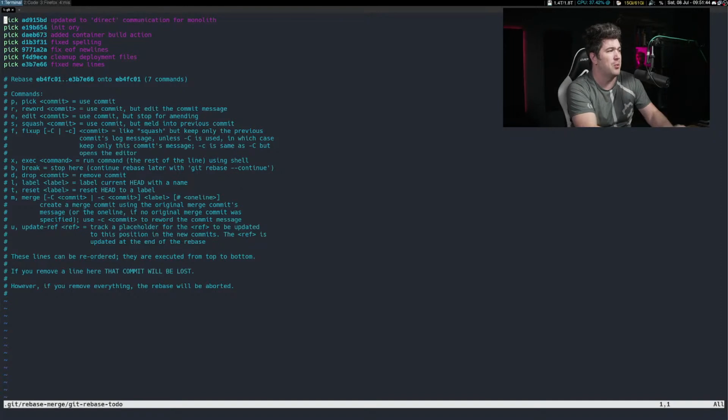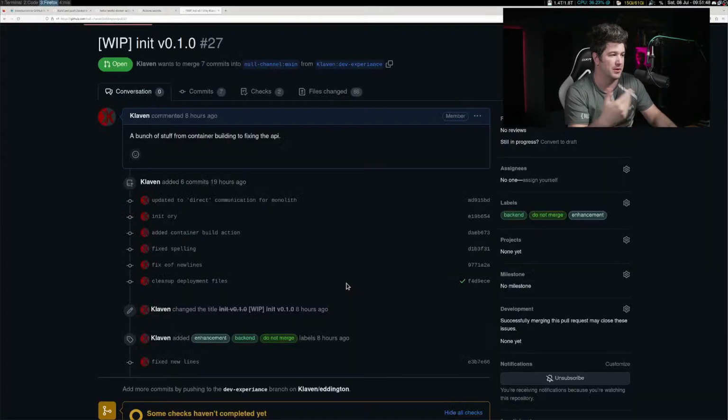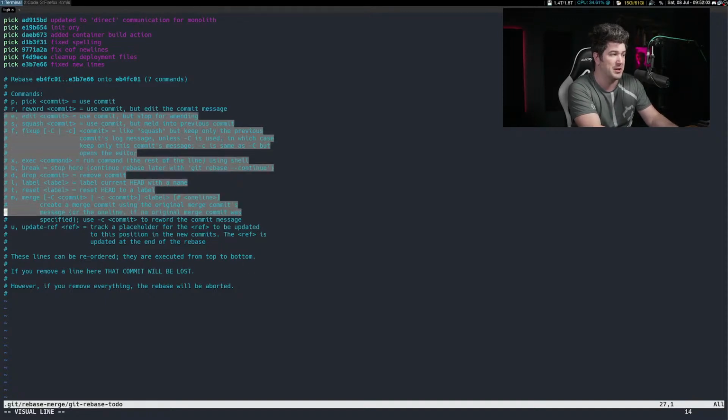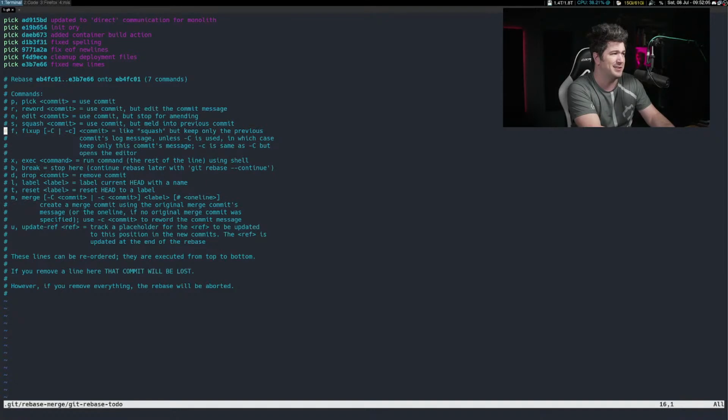All right, so in here you can see that we have all of those commits that we could see over here in the repository. And now we want to get rid of some of these that don't actually make sense. Now we're not getting rid of the changes, we're just going to squash them. As you can see, there's actually a lot of helpful information here on this. But let's go ahead and do this.